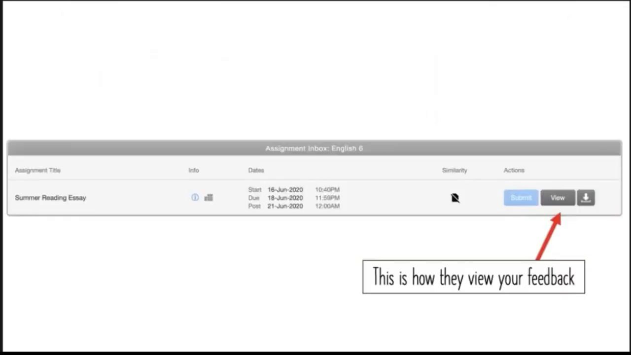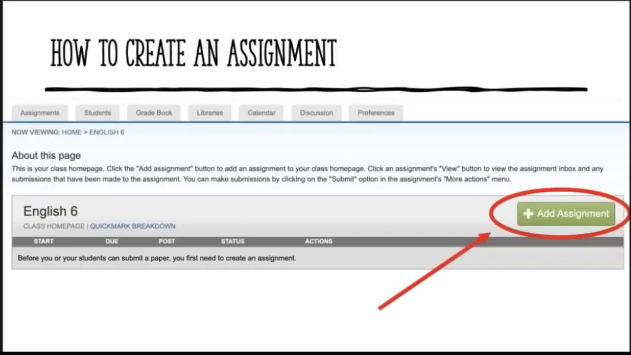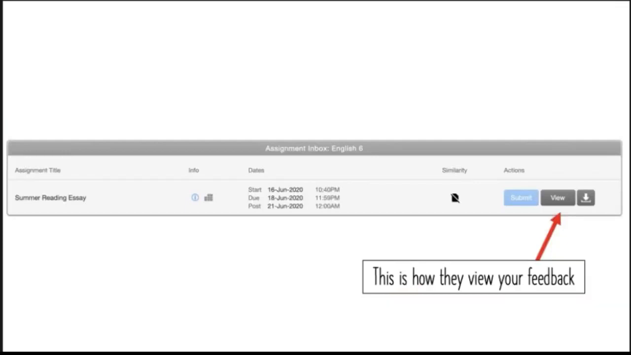So then after they've submitted it, the blue submit button is a little muted, not as bright as it was before, to kind of signify to them that they've turned it in. And they can click on this view button to see your feedback. And I'll show you a little bit later what that looks like more.